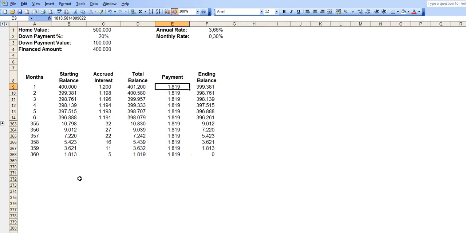In this case, I calculated the payment before, but I will make the numbers change so that I can show you how to use Solver. So the payment in this case would be $1,819, and my ending balance will be $399,381. And that number will be the starting balance for the next month.